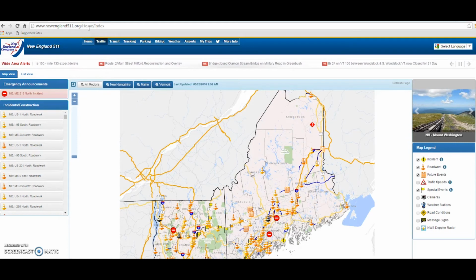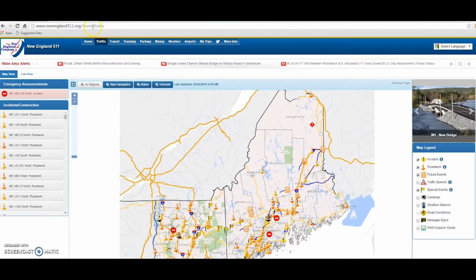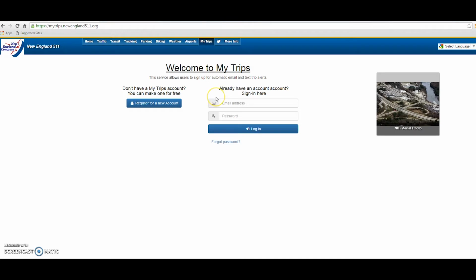In this New England 511 tutorial, we'll go over how to create and customize a trip alert. Go to newengland511.org. Click on the My Trips link. Log in by entering the email address and password you used when registering. Click the Login button.